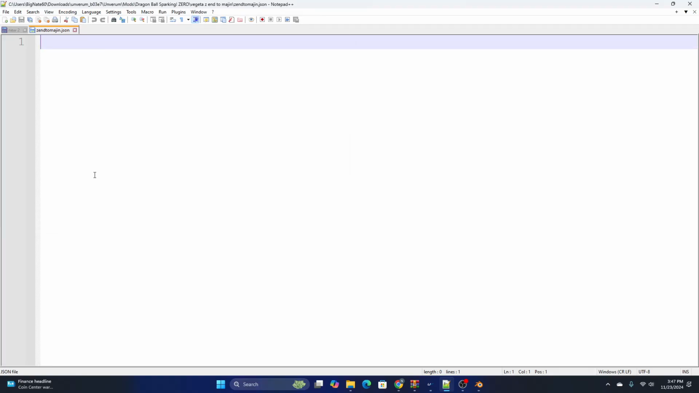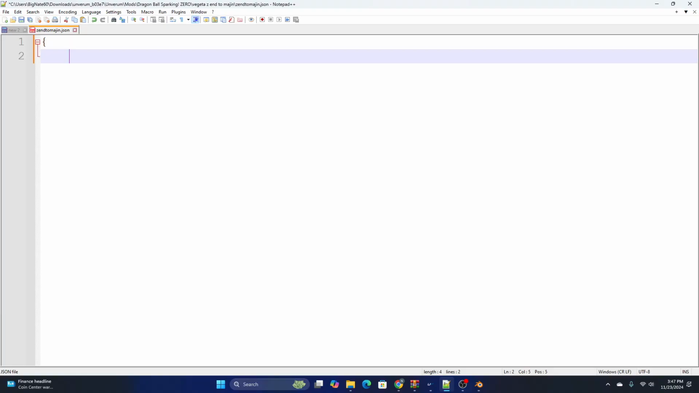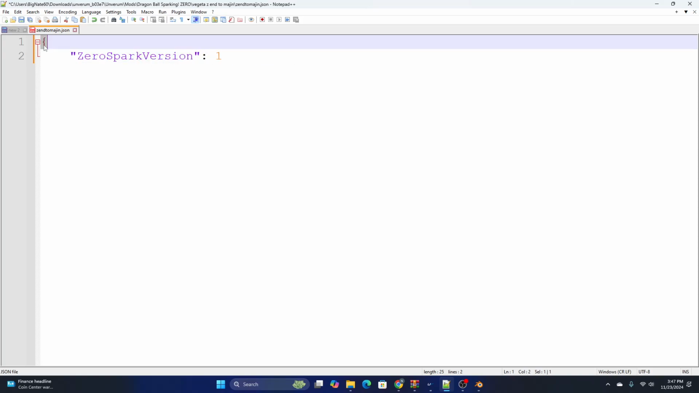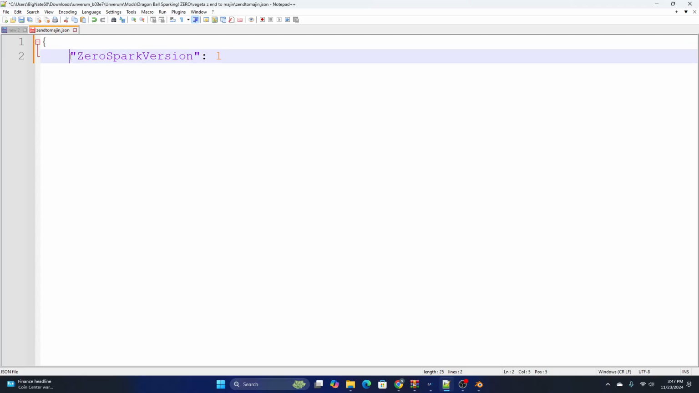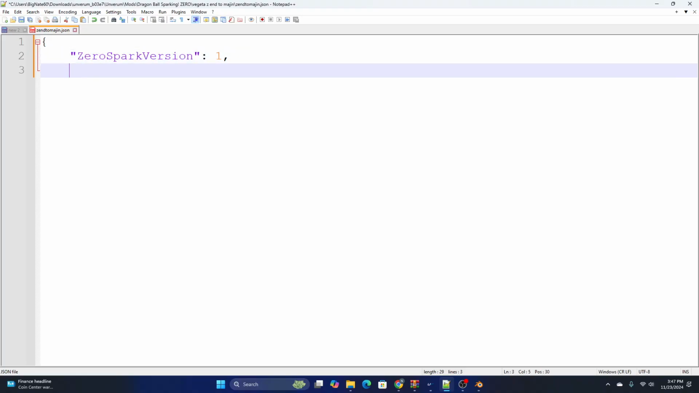The first thing, as always with really any form of code, is a curly bracket. Once you press that, it's automatically going to bring you inside that curly bracket. And once you're in there, use some quotation marks and call this the Zero Spark version. Add a colon and set this to 1. If you do not have this, it will not work. And again, this is why it's probably better to use Notepad++, because it automatically does the tabbing. If you're using Notepad, you're going to need to tab this in yourself, which sucks, but it is what it is. Let's add a comma.